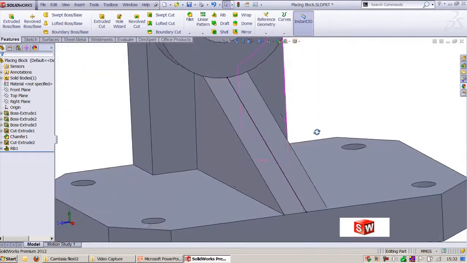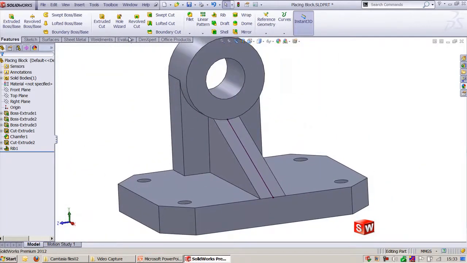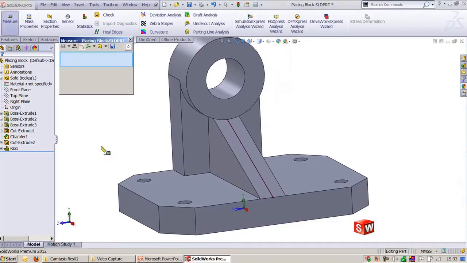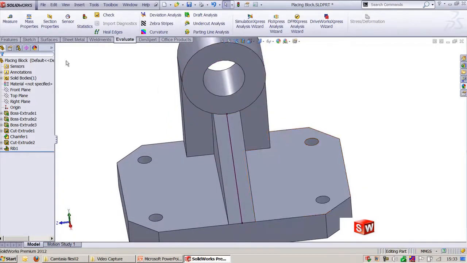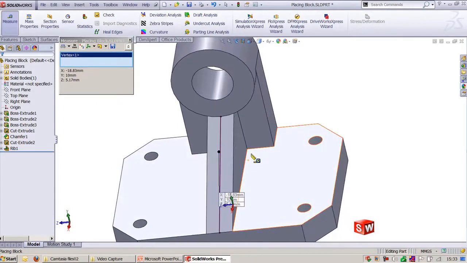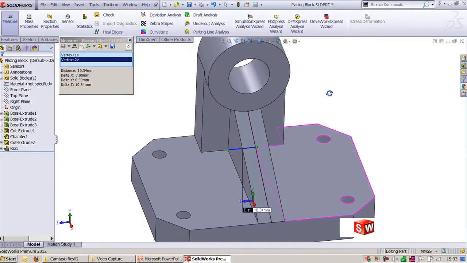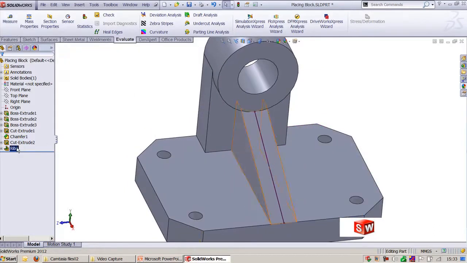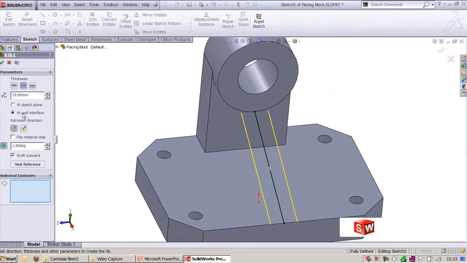Let's measure the thickness, 10 mm, where it is applied. I'll go to evaluate. Here I will use measure, and this is the first vertex and second vertex, and the distance is 9.61, but we had applied 10 mm thickness, and let's see here whether it is applied or not. Go to measure. I'll select this point and this point, and here if you measure this you'll be able to see the thickness. Now it is 10.34. So this makes us understand we are using at wall interface.